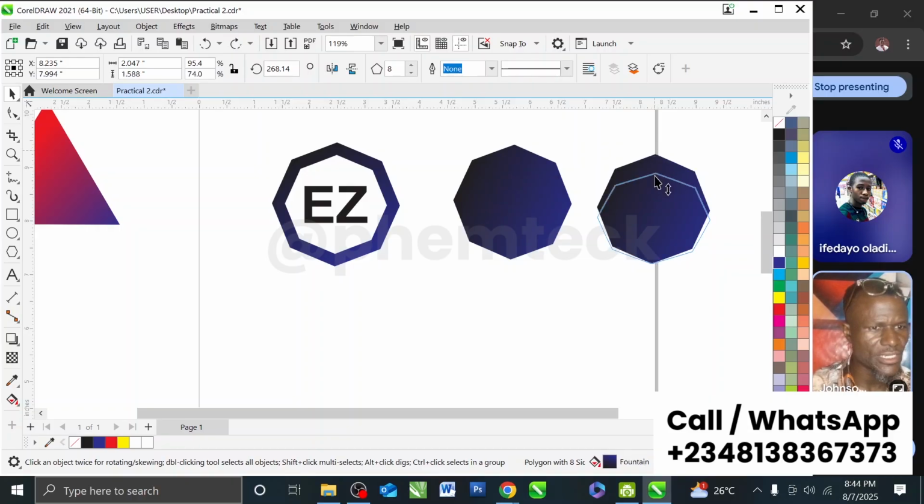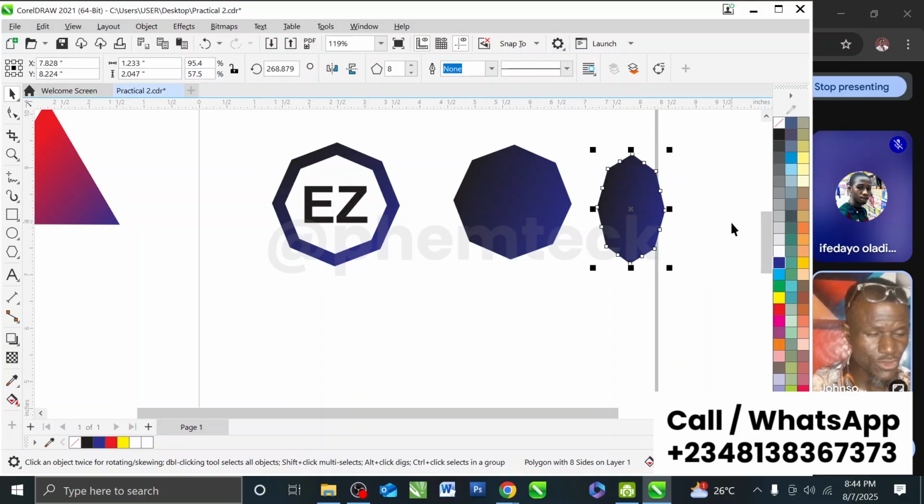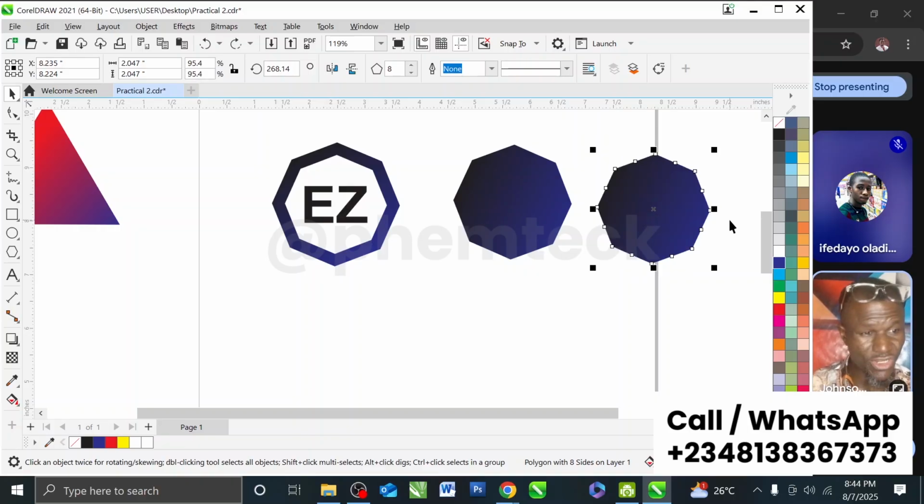Let me show you. See, the shape will be affected. So don't drag in that manner. If you try this one too, you can see it will be affected. The shape will be distorted. So the best way to drag is in the form of a times, in the form of a multiplication sign. You drag from here, or from the bottom here, or from here, or from here. In the form of times.